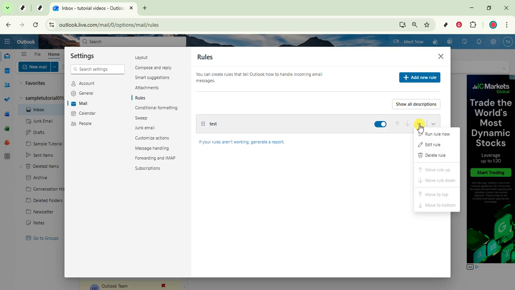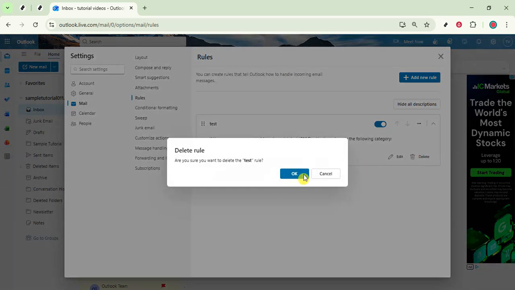From the menu that appears, choose Delete Rule. Outlook will typically prompt you to confirm. Go ahead and confirm the deletion. This removes the rule immediately and it will stop running on any future emails. Your existing emails won't be changed by this, so there's no risk of losing anything that's already in your mailbox.